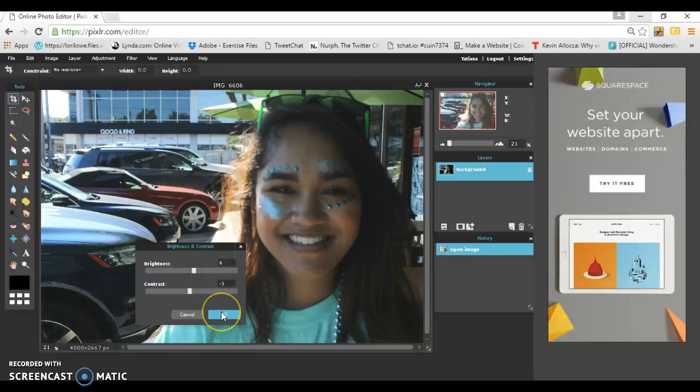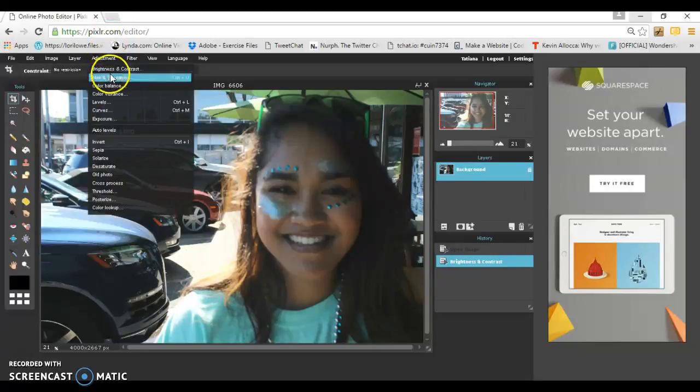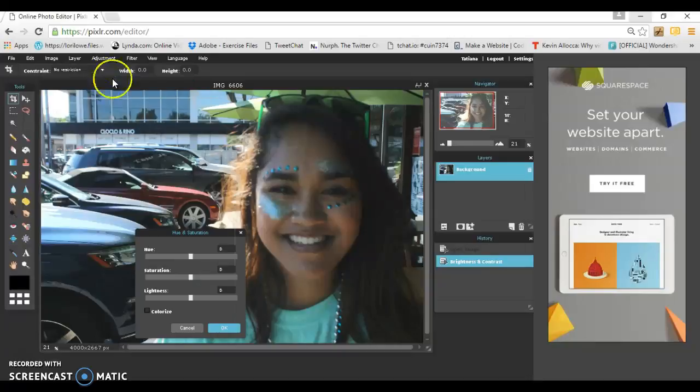Okay, so once I see exactly how I want it, all you have to do is press OK. And then I'll go back up to adjustment and click on hue and saturation. I'm going to be able to edit the hue, and as I move this cursor, you'll be able to see the hue change.